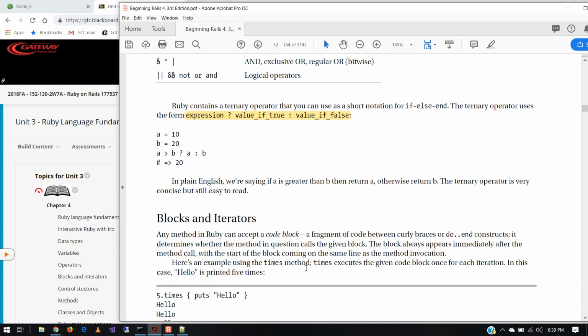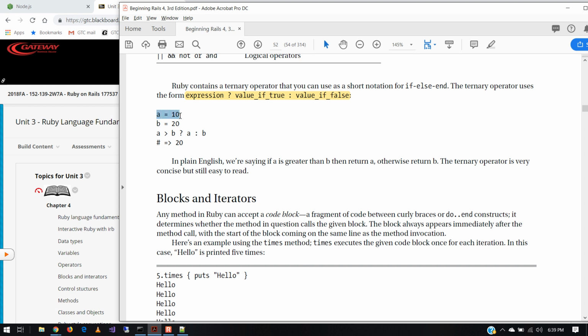As an example of that, notice here we're setting A to 10, B to 20, and then our expression is if A is greater than B, which is what?